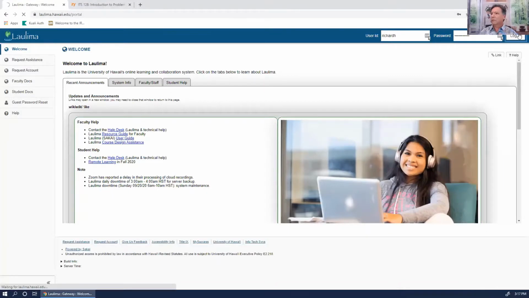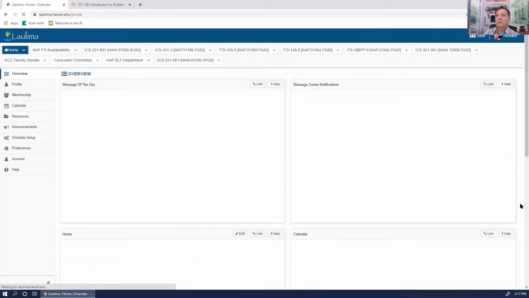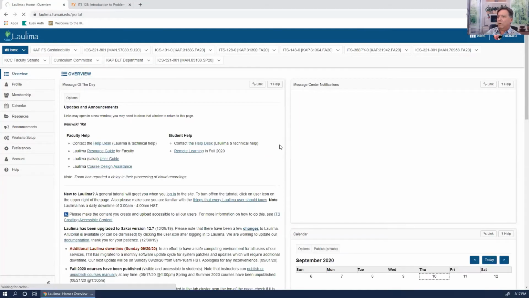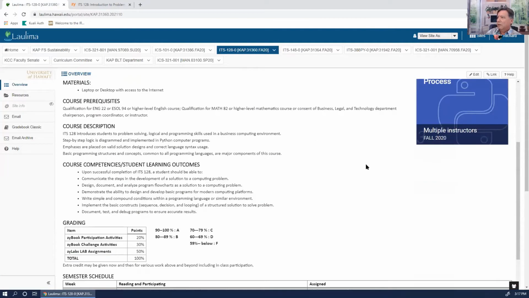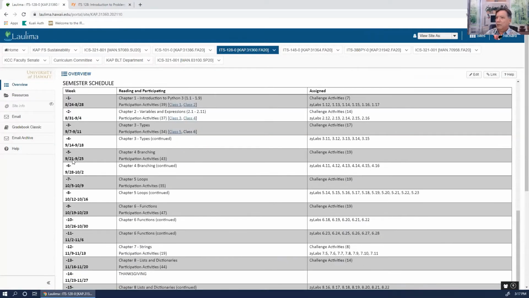Let me share my screen and log into Laulima. We are in ITS128 Fall 20. Today is September 10th, and we're going to do more challenge activities for Chapter 3.